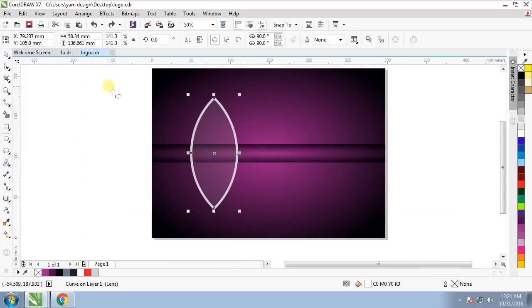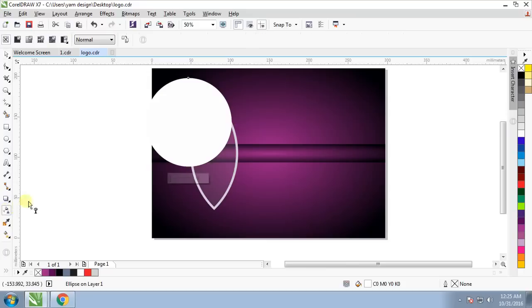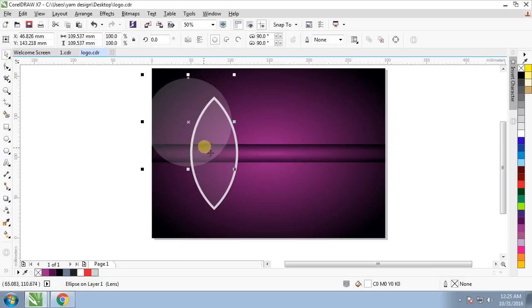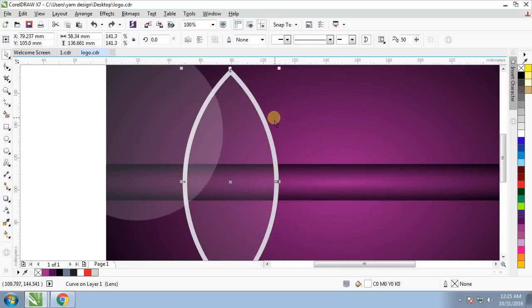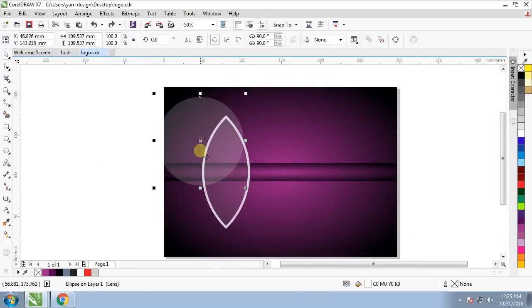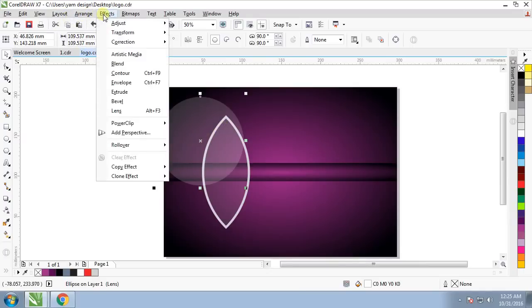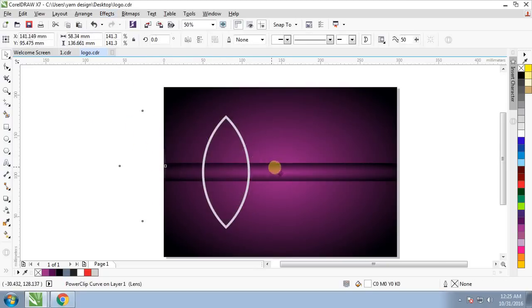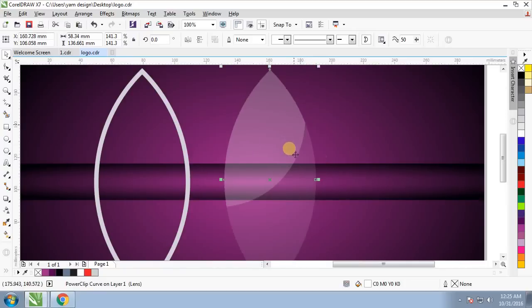Here create a new object with the circle tool and fill the white color, and also use the transparency tool, its opacity 20% approx, and place inside the container. This area is hidden with the effect power clip placed inside the frame. You can see this object, it is placed inside the object.